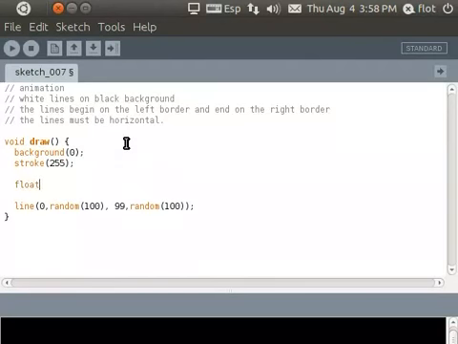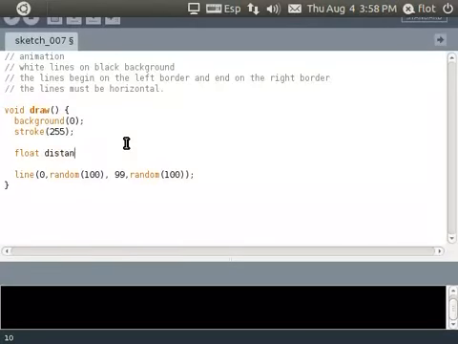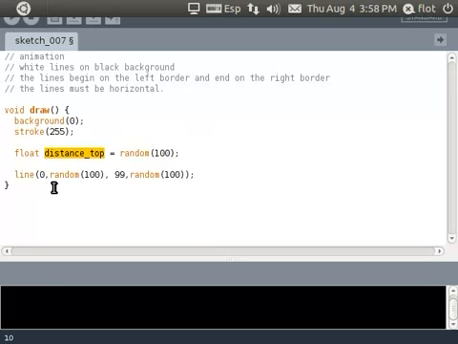With this instruction, this float, this means which kind of variable. I will explain the types later. This means it's a number that can have decimals. And this is the name I gave it, so it will be float distance top. This is the name of my variable. And inside this variable, this box, I store random 100. With this line here, what I do is create some random number and put it inside this box, which is called distance top.